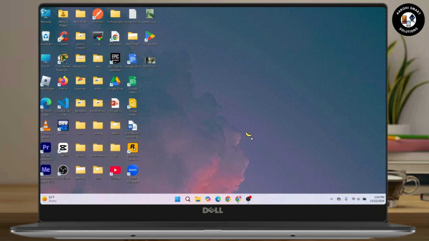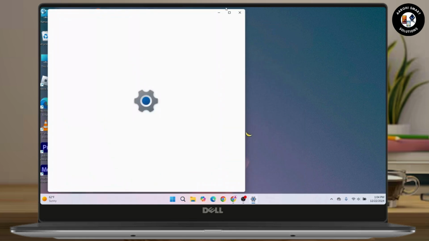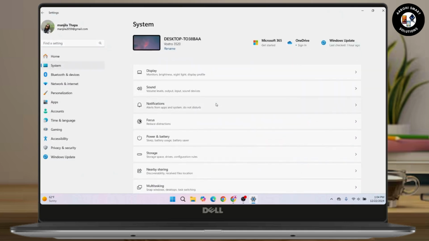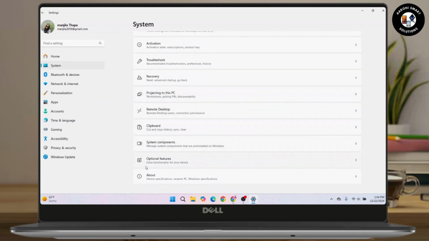First of all, open up Settings on your device. For that, use the search icon and in the search bar type in Settings. Once you have opened Settings in your Windows 11, navigate to the menu bar on your left-hand side and click on System. Under System, scroll all the way down and click on About.